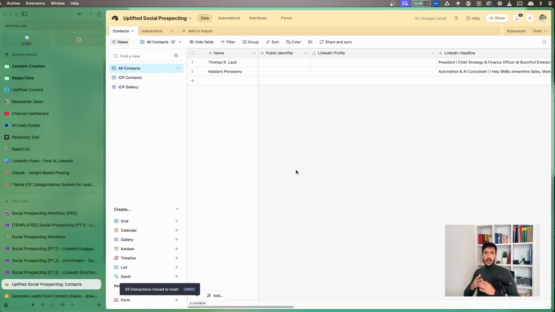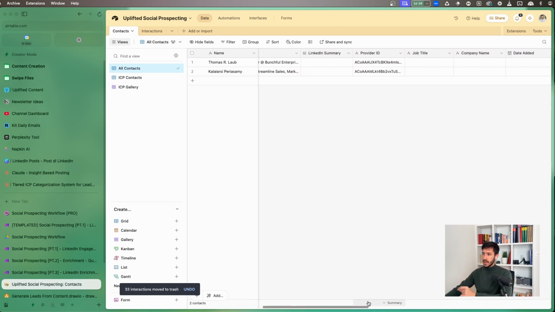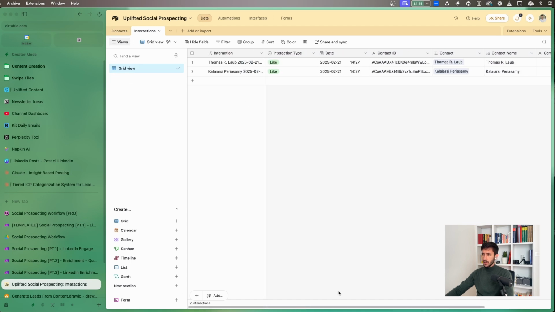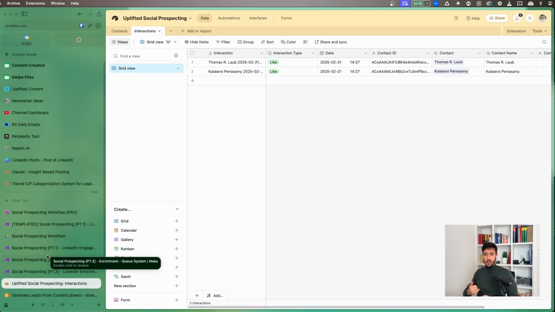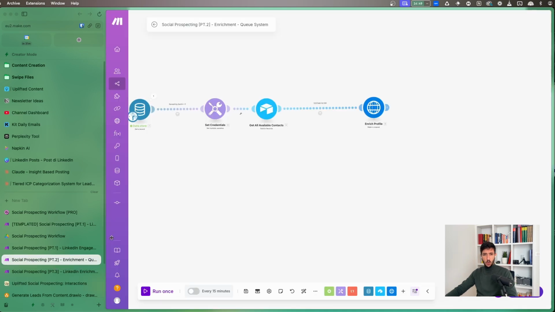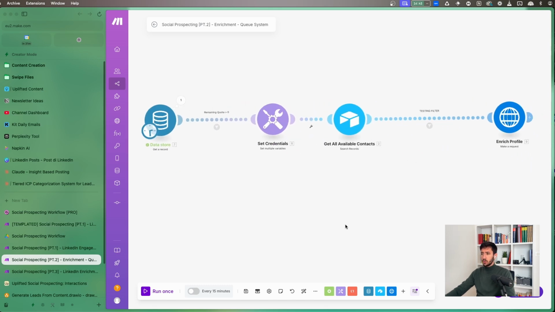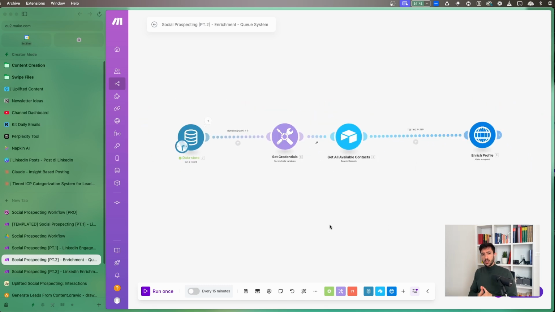You would see that over here we have two different people alongside the headline, and not that much other information, as we only have the interaction information. That is why we need to enrich this person, so we can actually do a proper ICP categorization on them. The way we do the enrichment is we use a queue system.